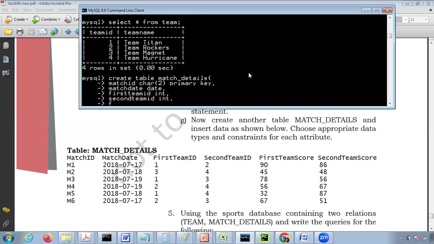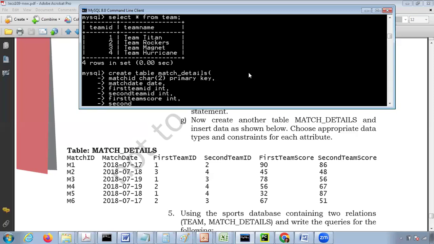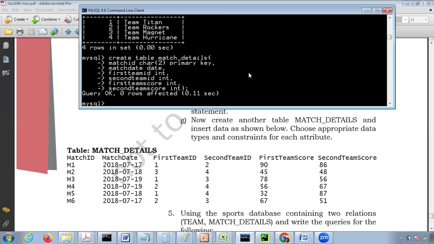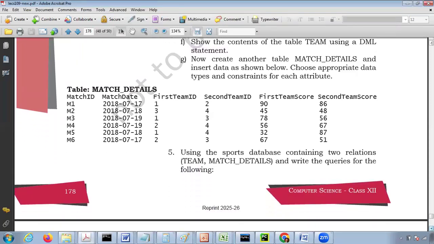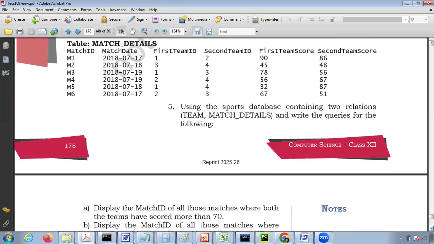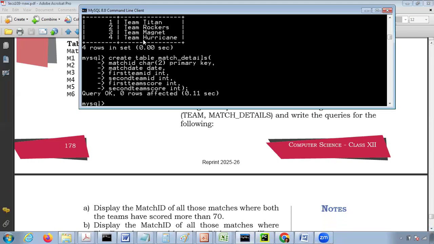Then the first team score is an int. Second team score is also an int. Okay, so let's see if they're asking us to make it a foreign key. Not there, but they have to take values only from the team ID.